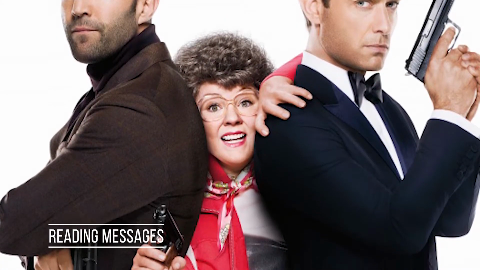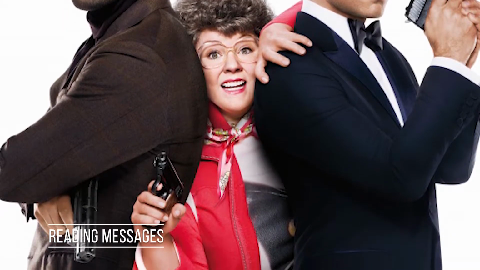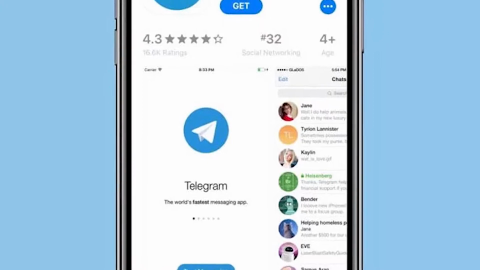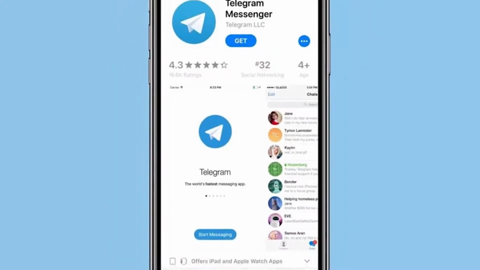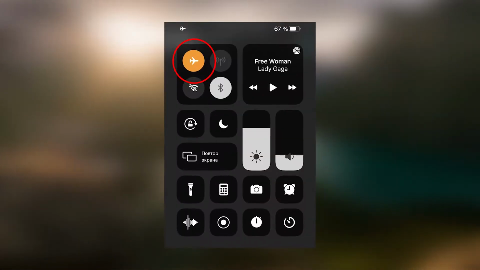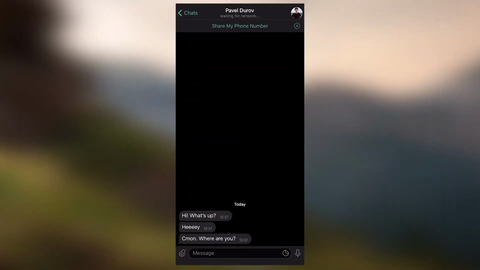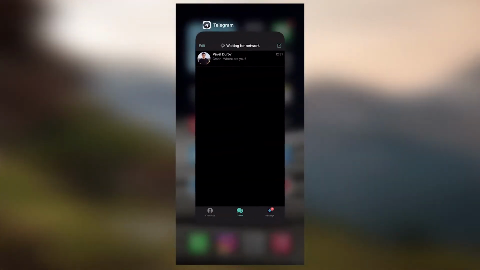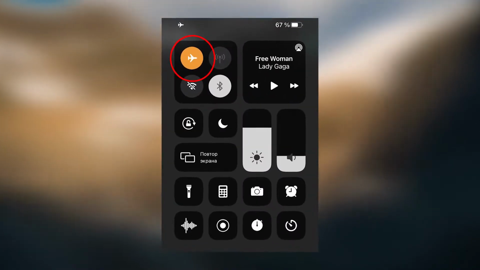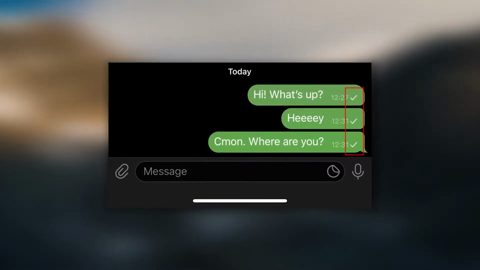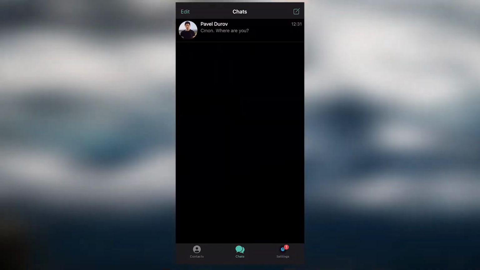Sometimes, if you want to pretend you're a spy, you can read a message without letting the sender know. This feature is only available in the mobile version of Telegram, and it's very easy to do. Enable air mode, open a message, and then after reading, exit the application. Turn off air mode. Thus, you're gonna read the message from the other person, but they're not gonna see you did that.